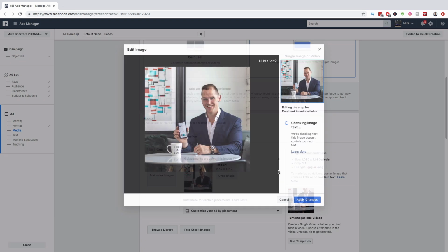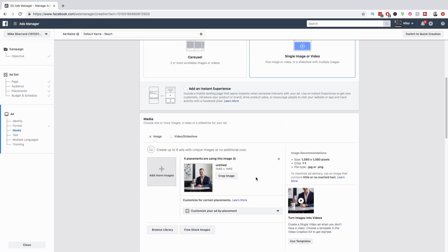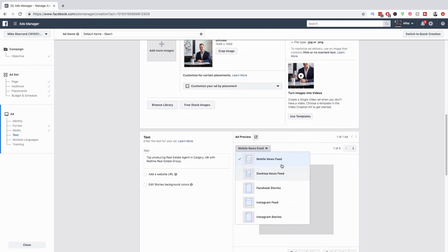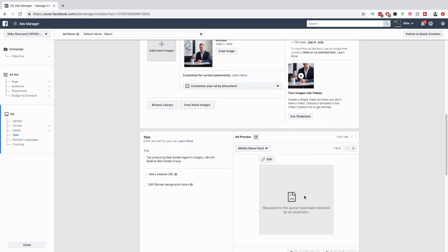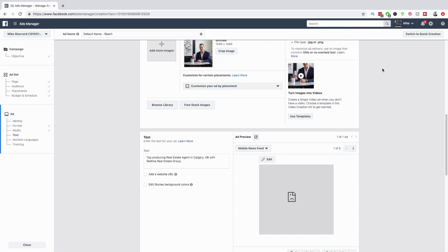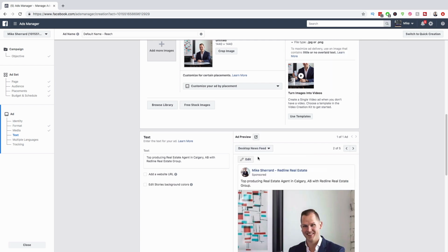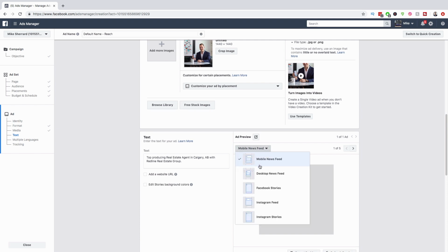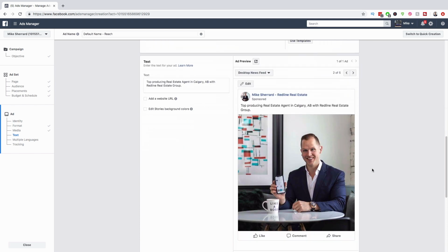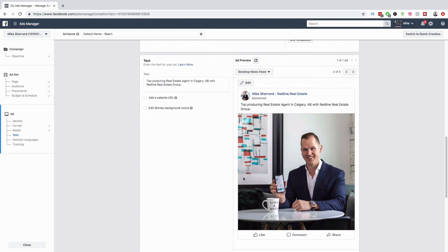Now you can crop your image if you'd like. So we will now come down here. Sometimes the mobile newsfeed doesn't actually show you a good preview, or maybe it's just my ads manager. But anyways, we will just look at it on a desktop newsfeed. It will show you on a mobile as well. So this is what it looks like so far on a desktop newsfeed.